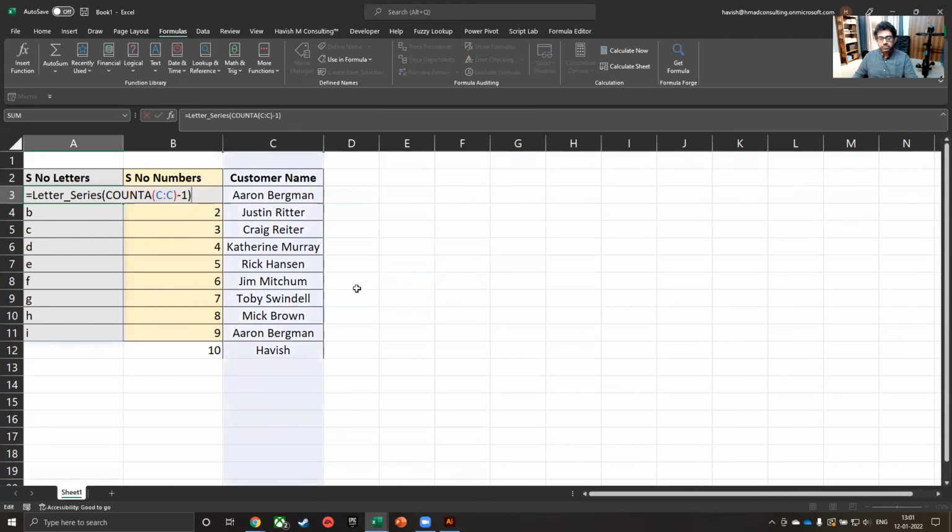Now right now you don't need to put that -1 because our LAMBDA is automatically taking care of that. So we can simply put letter series COUNTA of column C. So there you go, how we can get the number series dynamically and how we can get the letter series dynamically.